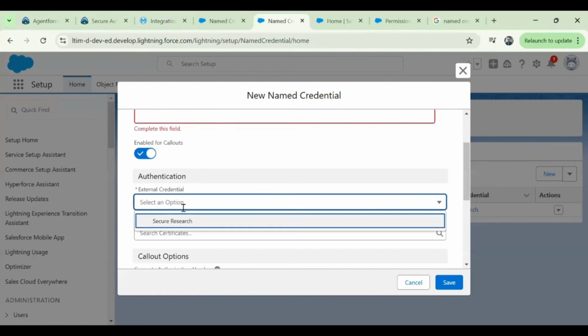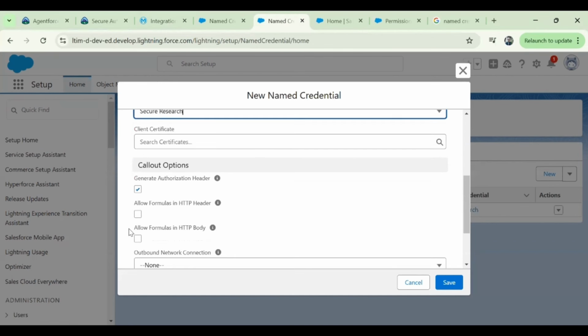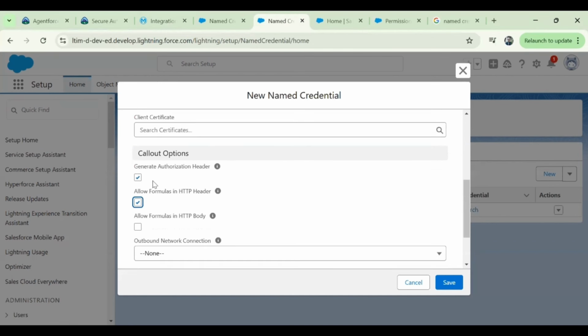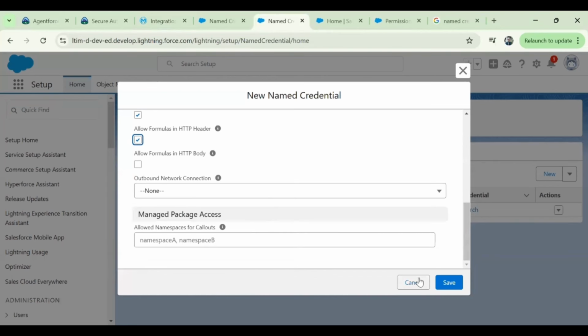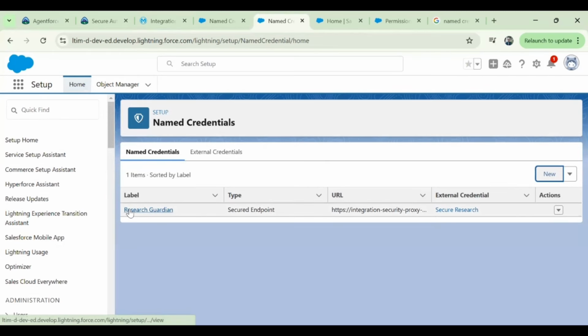Under the external credentials, you would be finding the option that we have configured previously. Select that option. Check this checkbox, allow, make sure that these two checkboxes are checked. And once done, click on save. Since I've already done that, I'm not doing it. I'll open the one that I've already created.